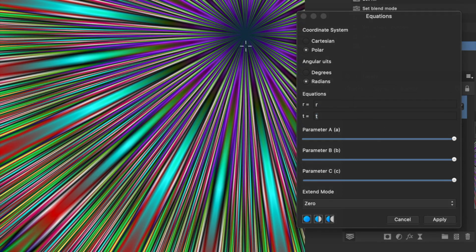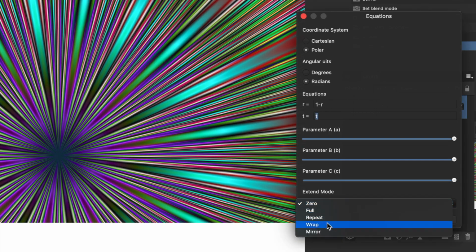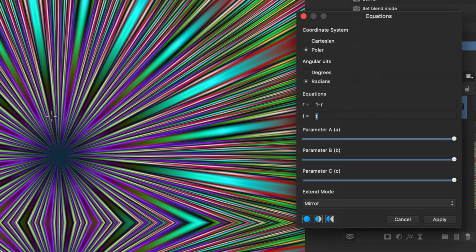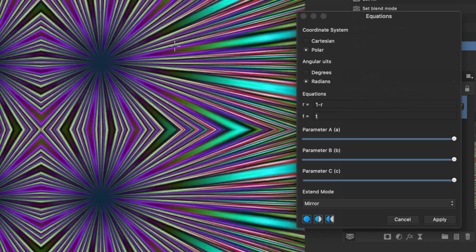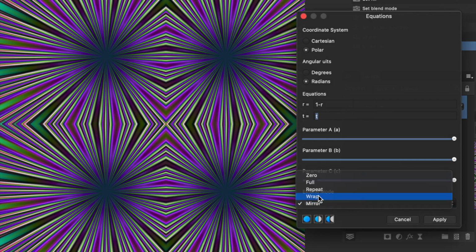Go to the bottom of the panel and change the extend mode. I'm going to use mirror, but there are many other options. You can interactively move the origin point of the design, so you can move it around to create all kinds of amazing designs. The extend mode of wrap also creates very interesting designs as well.